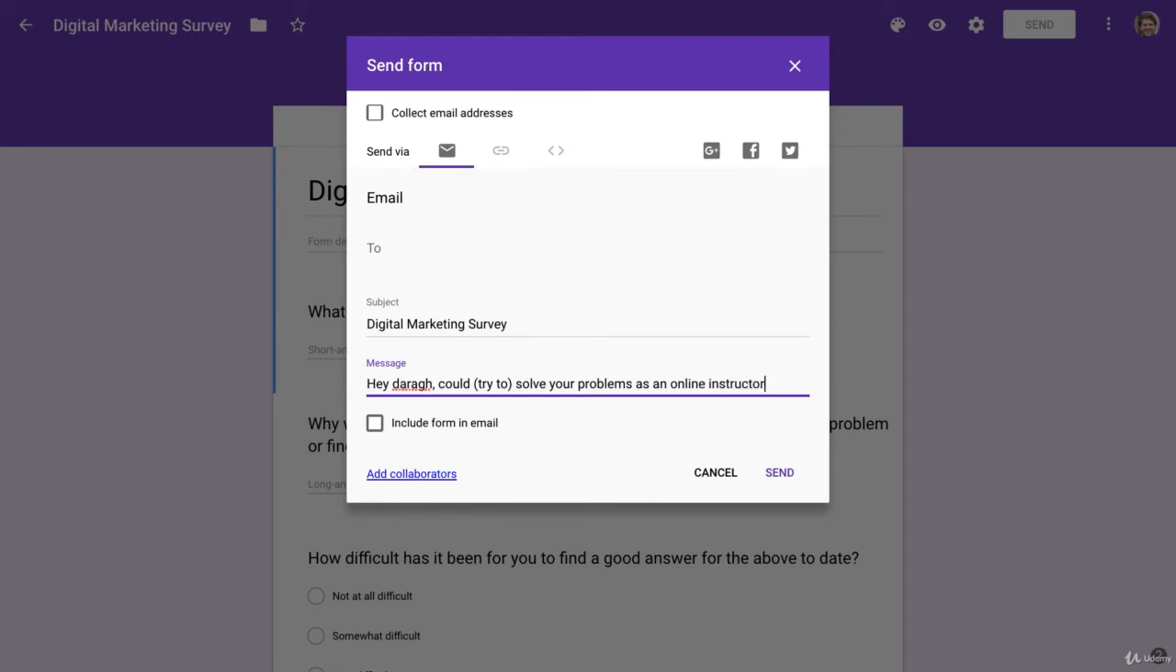So this was actually an email that someone just sent me, and I opened it. The reason was because they didn't say, can you fill out my survey? They said, could I try to solve your problems? They didn't guarantee that they were going to. And that kind of hints that they're gathering some feedback.